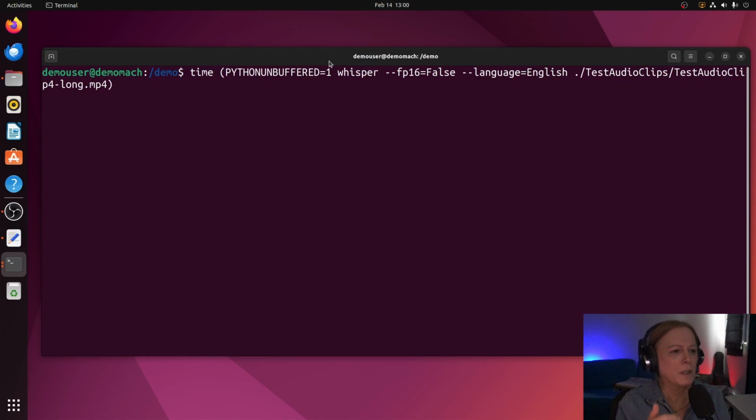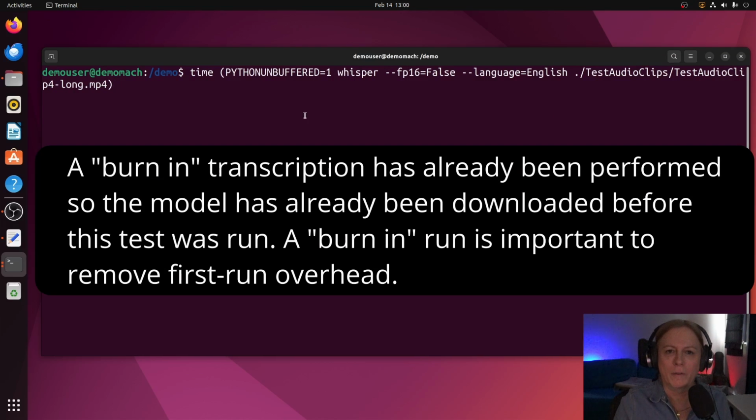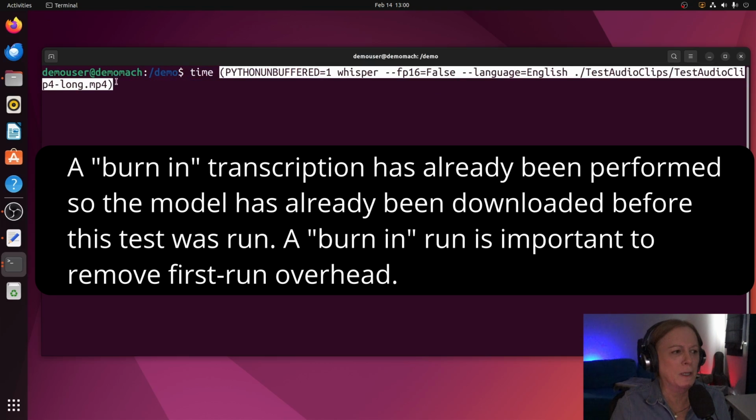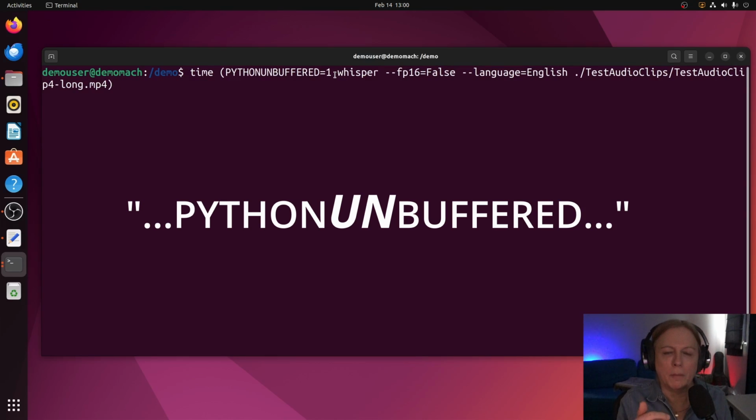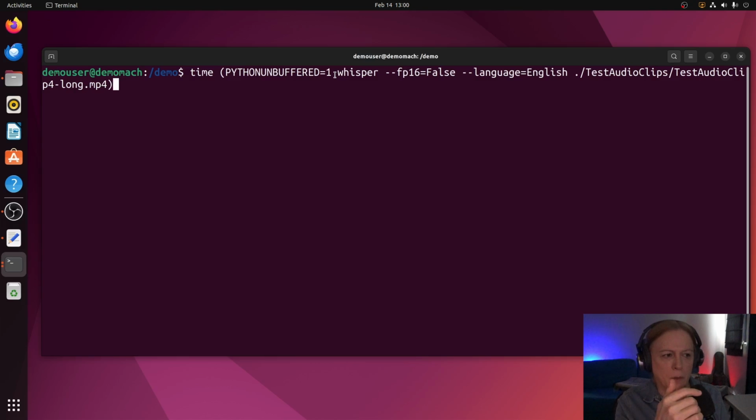Okay, I've cleared the terminal window. We have a time command in here. I'm going to go over this really quickly. This is the Linux time command, and it's going to time how long it takes to run the command that I have between these parentheses. I have Python buffered equals 1 here, which will effectively disable buffering for this Python program, the Whisper command that I'm about to run. This will allow us to see the output of that command during the transcription process. The performance impact will be negligible, so we're not really concerned about that here. It's just nice to be able to see that transcription while it's making progress. And it's also consistent with some of the other commands that I've run within this video.